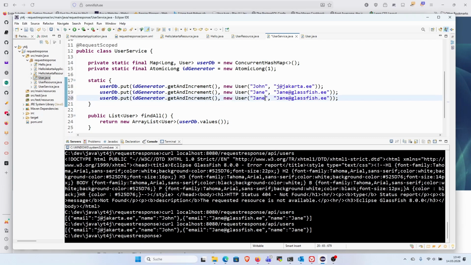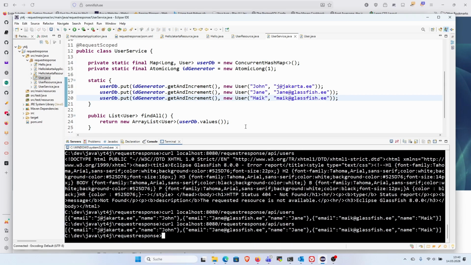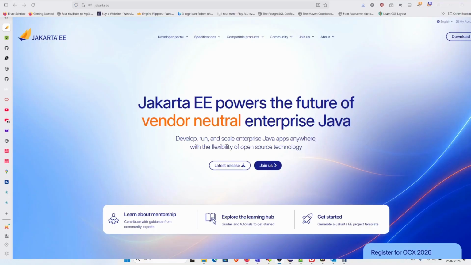Now let's add a new user. Let's say Mike, and then Mike at glassfish.ee, and then you're going to see Mike is going to be added to the response. Key takeaway: start using Jakarta EE.